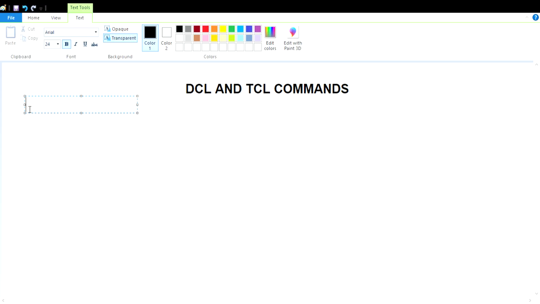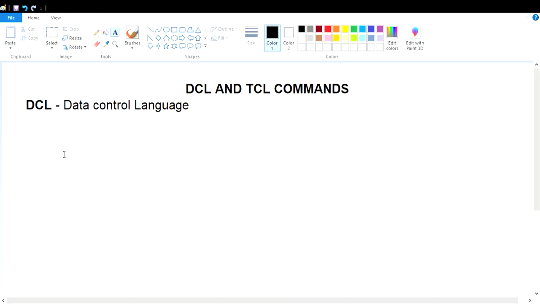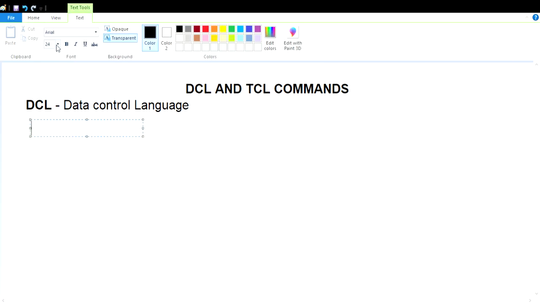So today we are discussing DCL and TCL commands. First of all, we will see what is meant by DCL and what the different types of commands in the DCL are. So first of all, DCL. DCL stands for data control language. It is used for controlling the language. How are we controlling that? By using two options, those are nothing but grant and revoke.